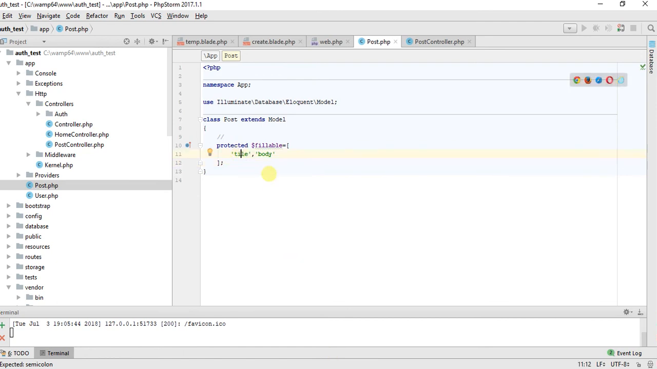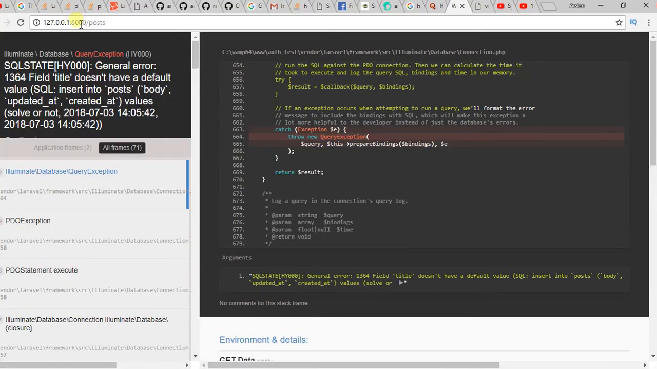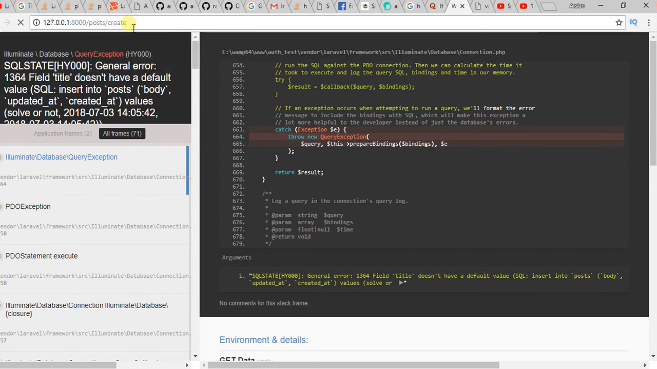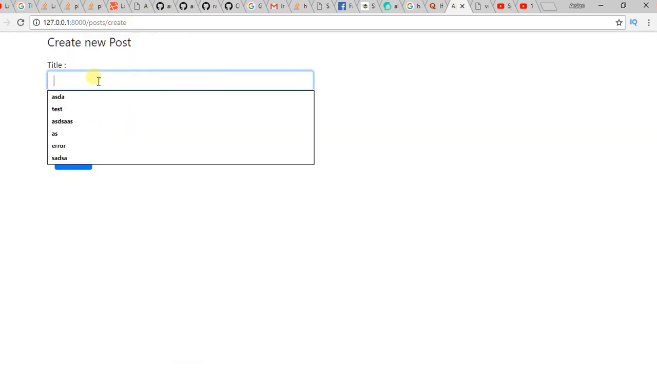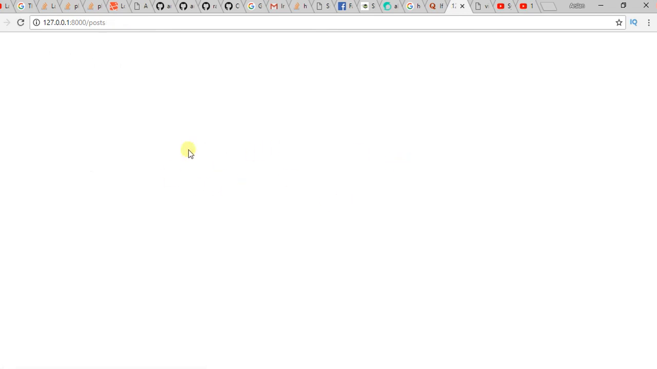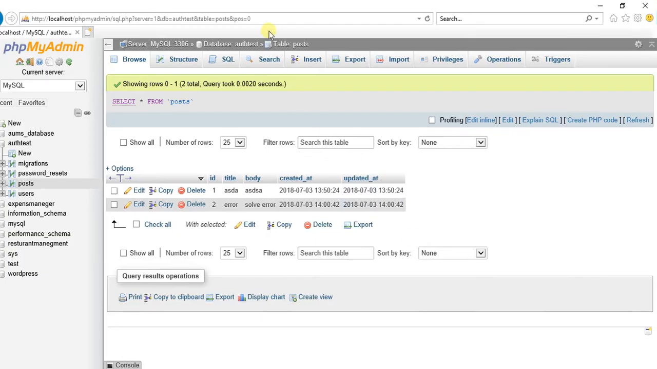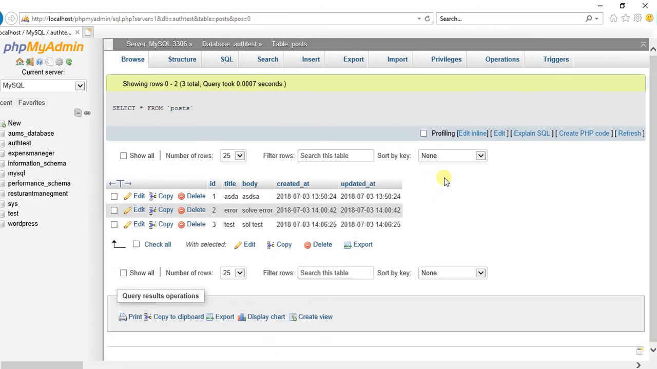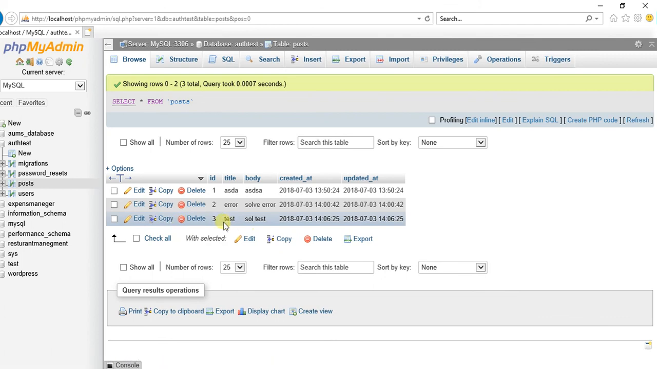Oh, I missed the letter T here, so that's why I get this error. Now try to refresh the page again, back to my post. Now you can see our error is gone. Now if we check in our database, we posted this test, solution test.